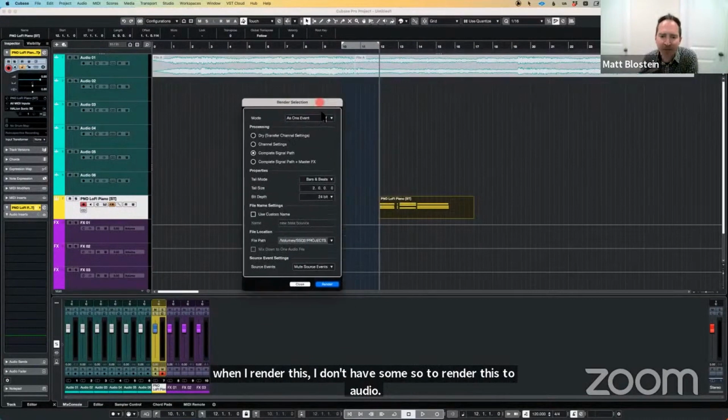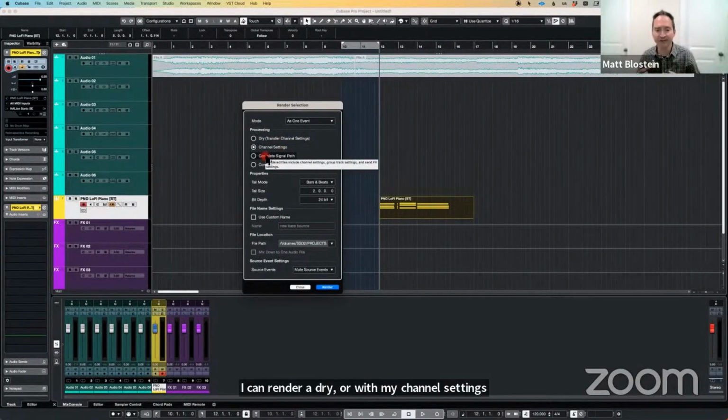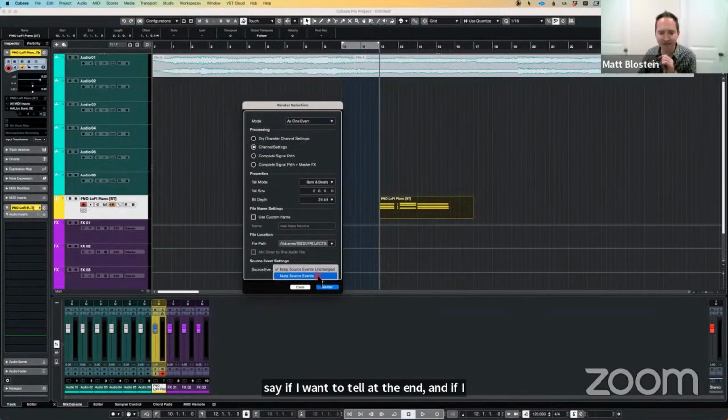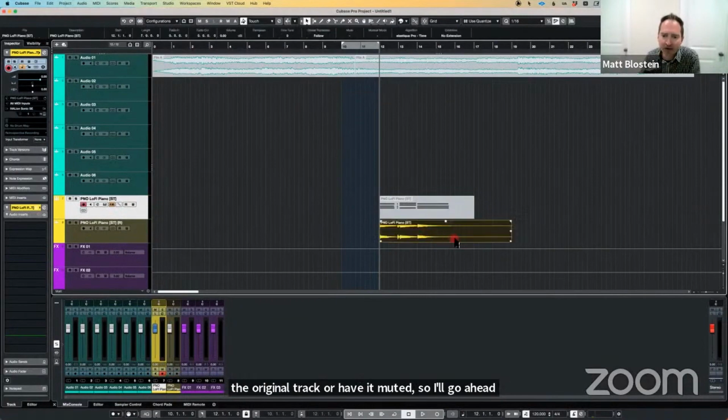And then I have this pop-up menu where I have some options. I can render it dry, or with my channel settings, if I have some plugins and I want to include that in my sound. And I can also go all the way to including my master effects, like if I want to include some compression or EQ I have on my master bus as well. And then I can say if I want a tail at the end, and if I want to keep the original track or have it muted. So I'll go ahead and render, and there you go. There we have it in audio form.